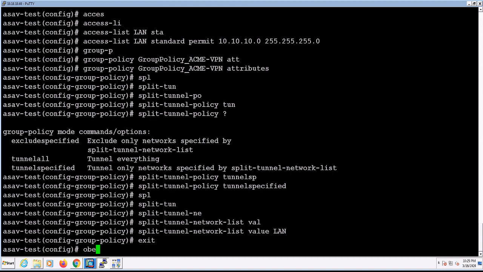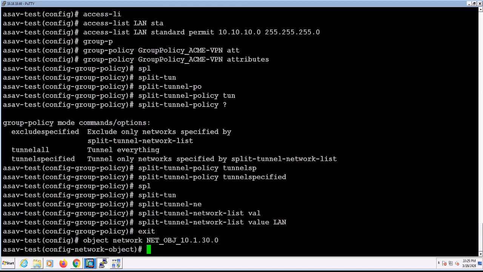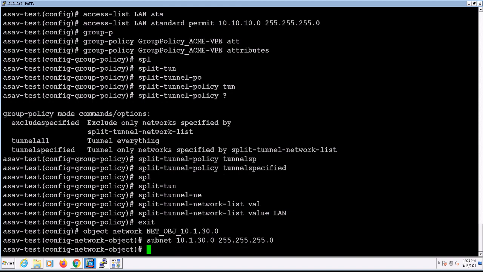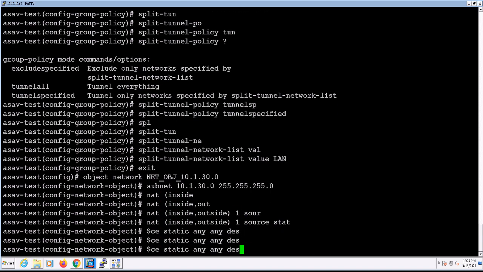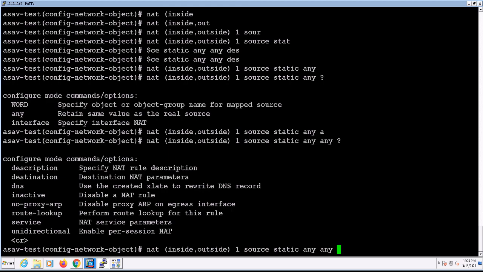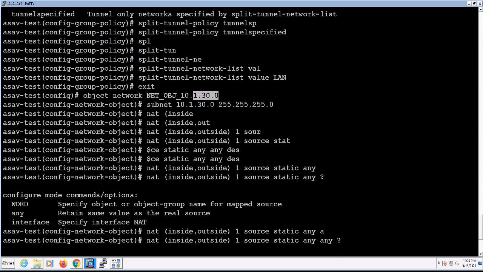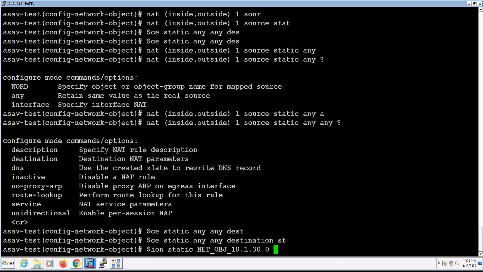Now let's say I want to create a NAT exempt statement for these VPN clients. To do so, I'll go ahead and create a network object of the VPN IP pool subnet, and then I'll include a NAT statement. The NAT statement will be from the inside interface to the outside, where the source can be anything, and the static destination will be the network object we created twice. I'll also go ahead and put no-proxy-arp, and route-lookup.